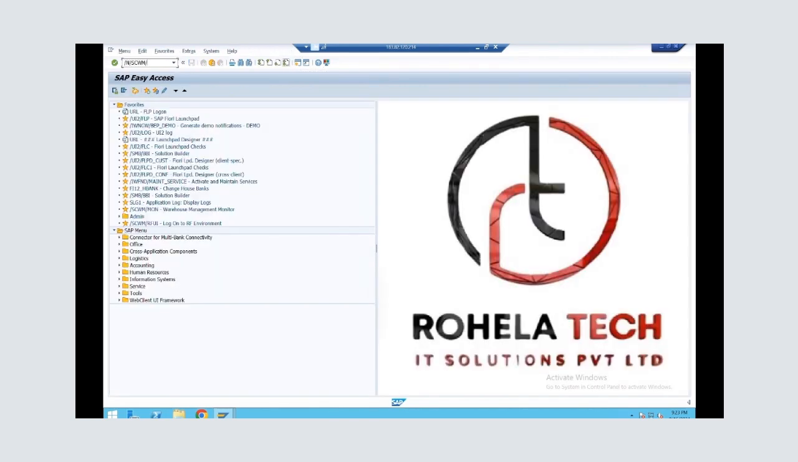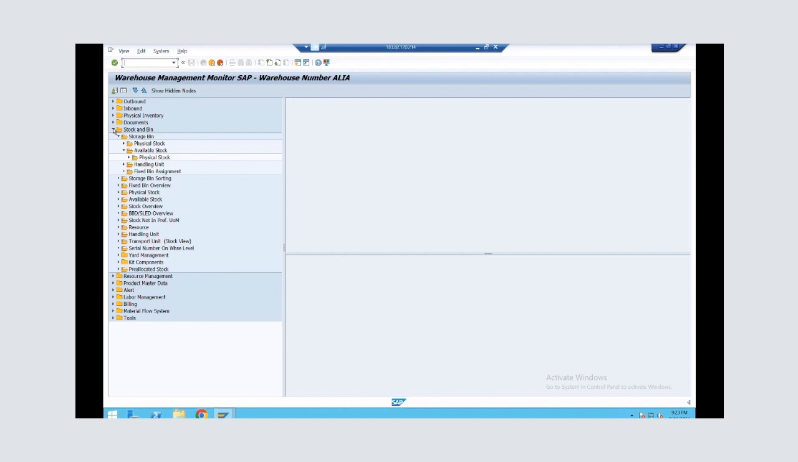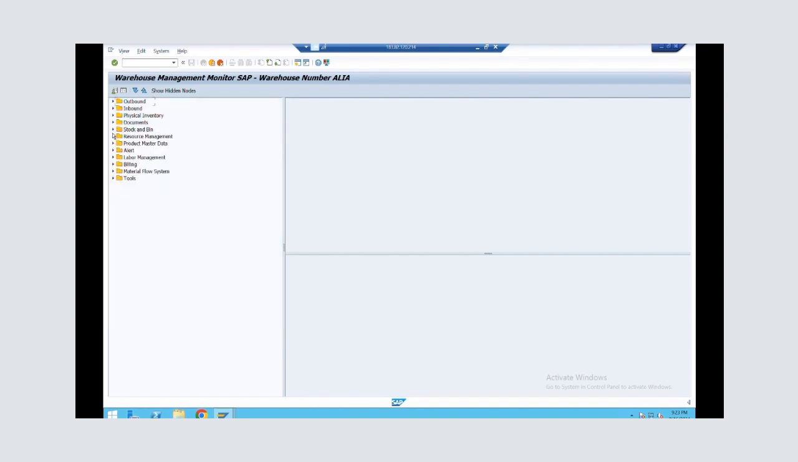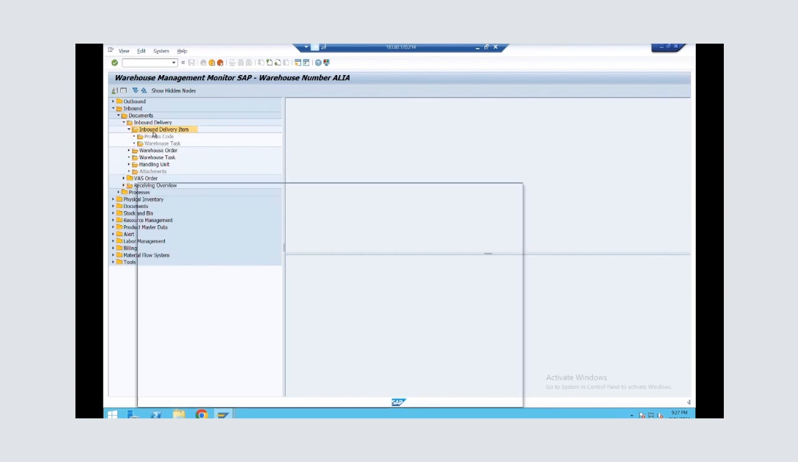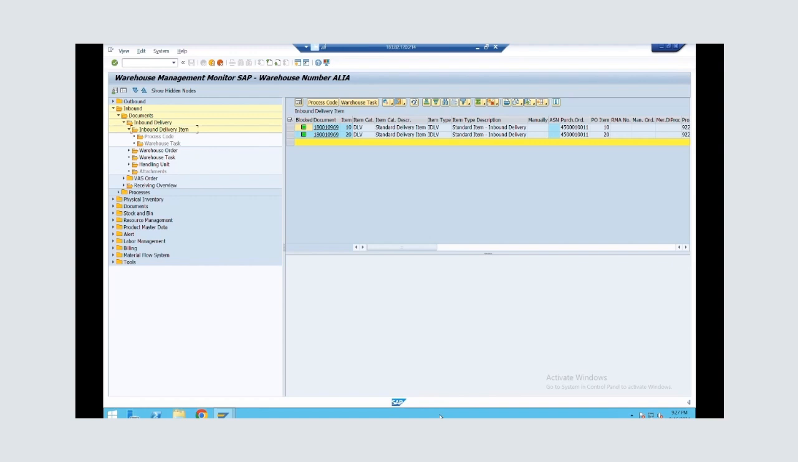And now I'm going to the monitor, to inbound, then document, and then the inbound delivery, and input our delivery number here. We have to enter our inbound delivery number, which is 1800010969, and press enter, and you can see we have it here.